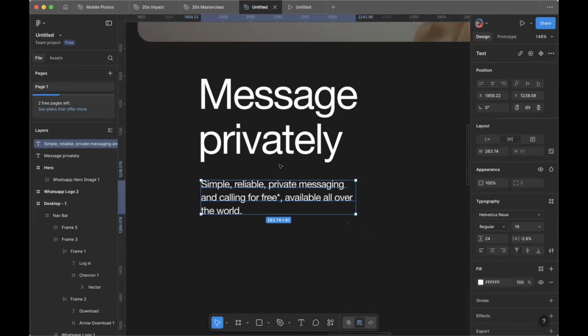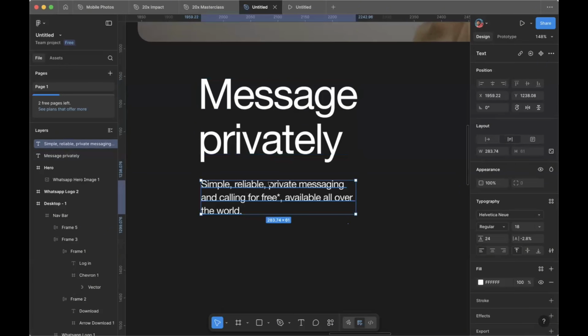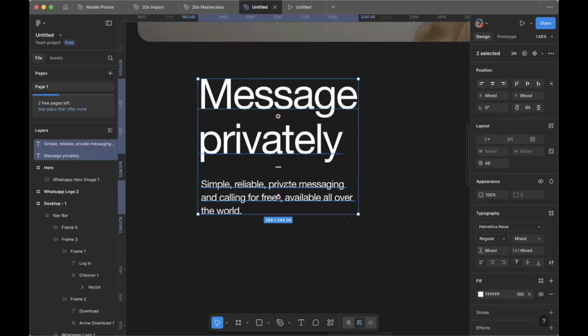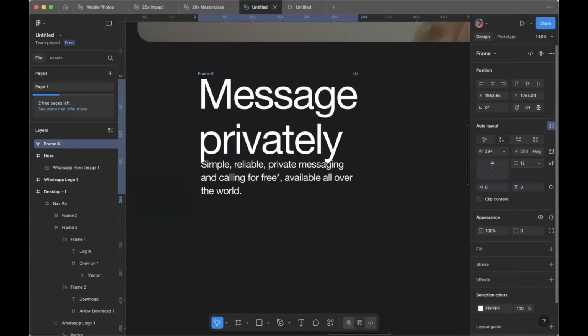The next thing I want to do is group this message privately and this one together using auto layout. So I select this one, I'll select this one, Shift A. All right, the spacing between the message privately and the subtext, 12. So wait though.